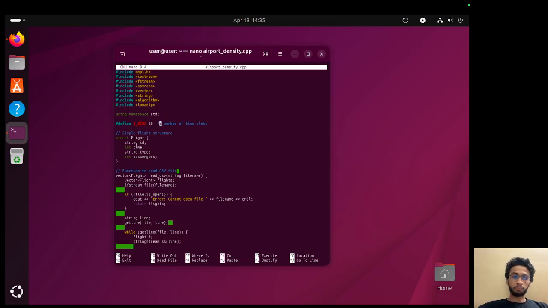The second one is the simple flight structure. I am creating a struct named Flight, which will include the string ID, the integer hour, the string type, and the passenger count. Then we come to the function to read the CSV file. In it, first of all, it will open the CSV file which is generated by a generate_data.py file, and then it will read each line, convert it into flight objects, and store them in a vector.